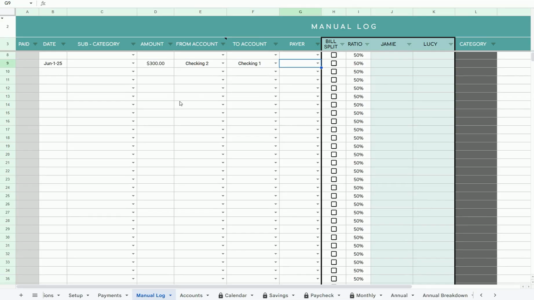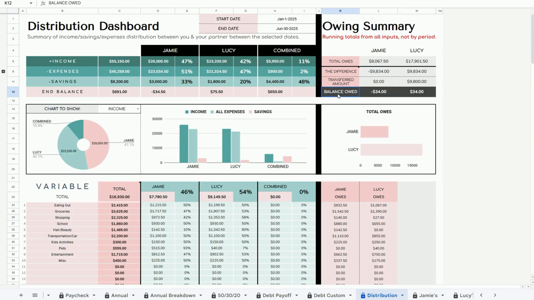Very important to note, you should only allocate payer to money transfers if you are transferring funds between partners. If you are only transferring between accounts, please make sure to leave the payer blank. You can now see balance owed has become $34. Before it was $334. So that's how it works. This diagram here is taken from these two cells here. You can see here Lucy has a longer bar, which means that she owes Jamie. How much she owes Jamie will be shown in this row here.